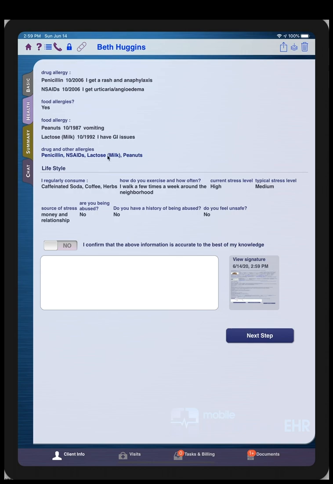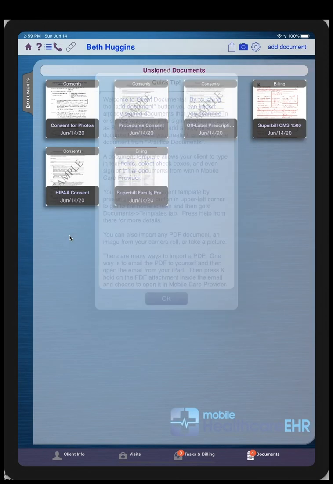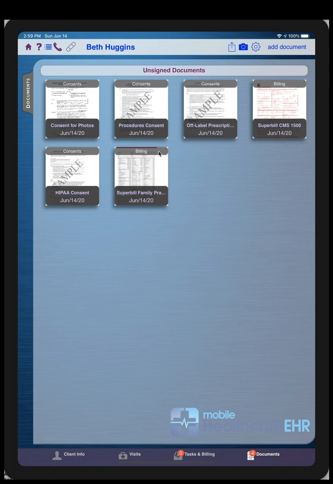At the end of each tab, the client will press Next Step, or they can just tap on the next tab. In this case, if they press Next Step, it'll take them to the Documents section, where they can sign any consent forms, financial agreements, or view any handouts you may have provided to them.